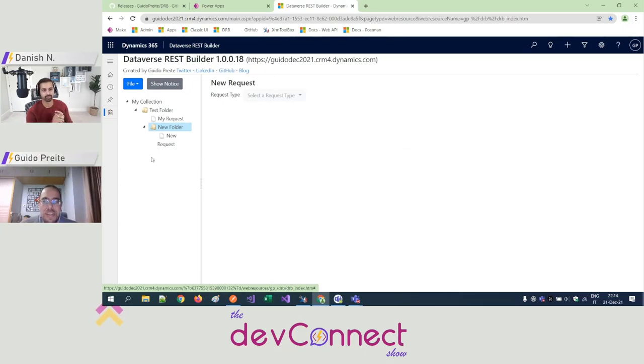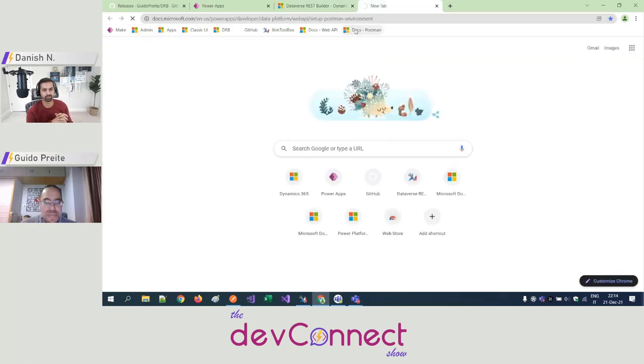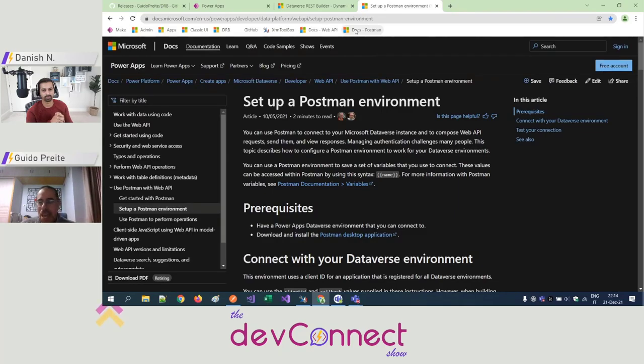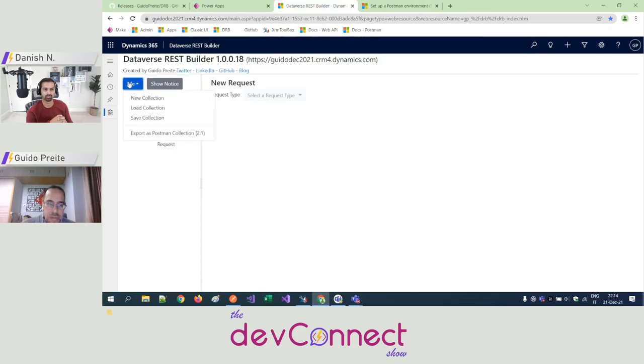Yeah, one of the things you can find inside the documentation is actually this page here. It shows, when you want to test the web API, how to set up a Postman environment and how to connect. There is also a client ID provided by Microsoft to do the implicit authorization. So I wanted to use the information on this page, and the collection can also be exported to Postman. You see, here we can do export as Postman collection.